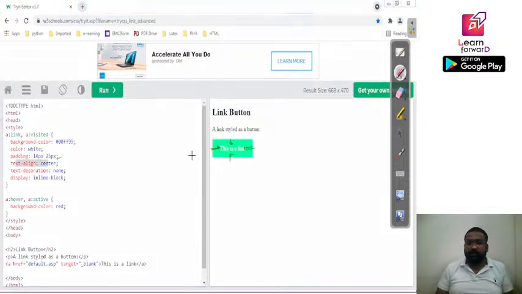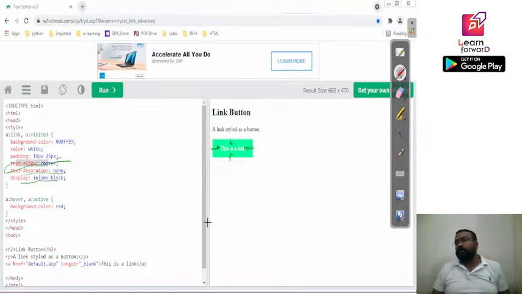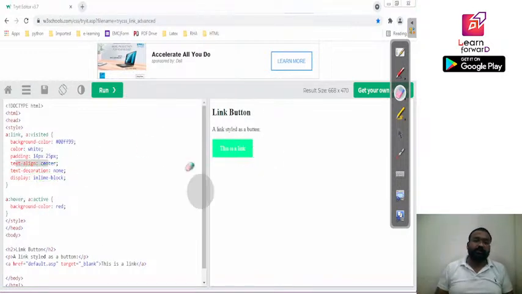Then there is no text decoration, and then we have display inline-block. That means the particular text would be in that line and in block form. There are different values as well, like display none. If you set it to none, it would be gone, meaning it won't display over here. By these properties we have set it in the shape of a button, and over here we are just changing the color of that particular button.